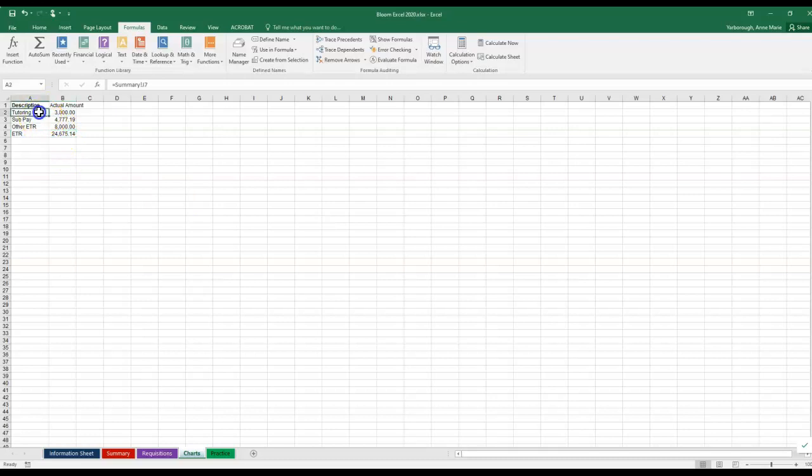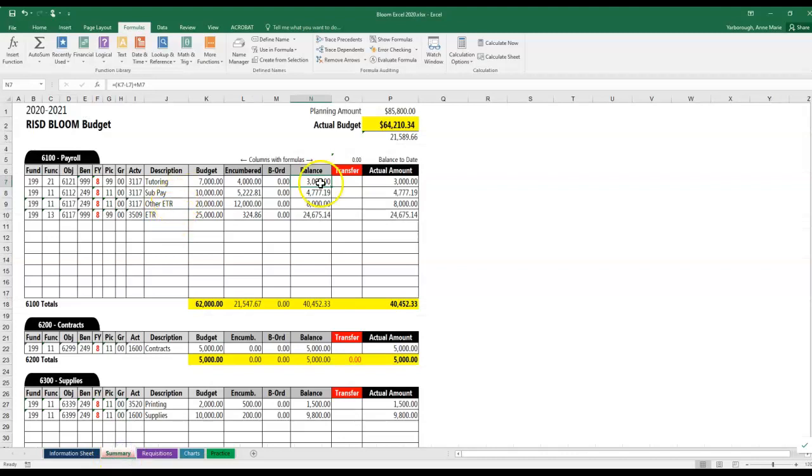So again, here are some, if I want a visual, because either my supervisor says, I need to see this. I need to see this in action. So it's pulling in tutoring, subpay, other, and it's pulling it from, let's see, it's pulling us from the summary sheet P7. Okay, so my tutoring P7 should be right here.